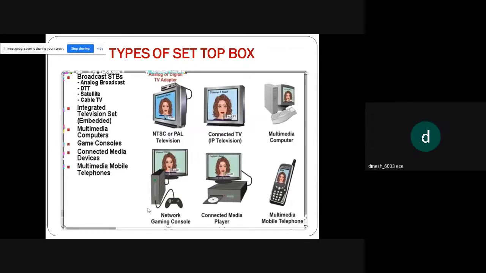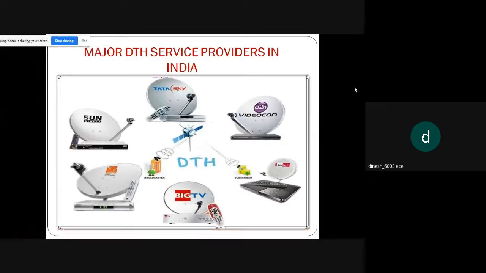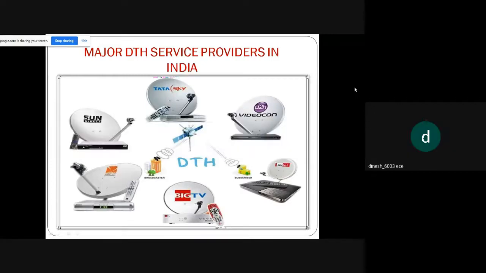So major DTH service providers in India are Tata Sky, which you all are familiar with, Airtel, Videocon DTH, Sun Direct, Big TV, and Dish TV. All these are vendors of DTH service providers in India. You can contact any one of them to install a DTH service at your home if required.